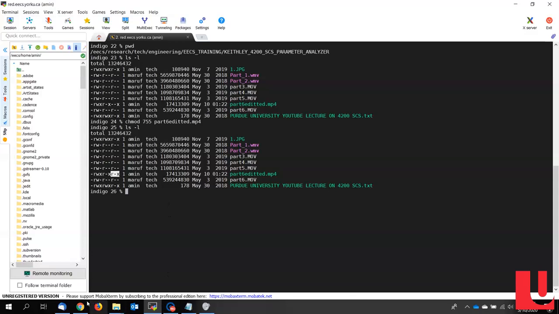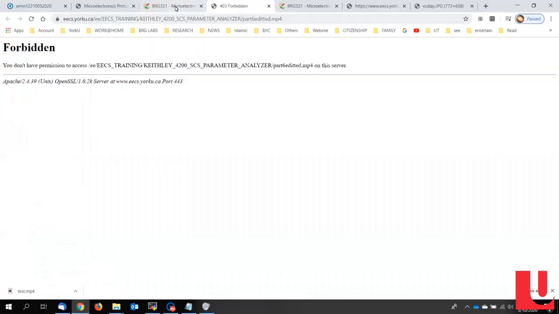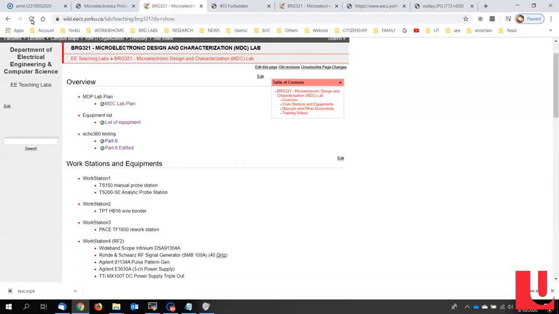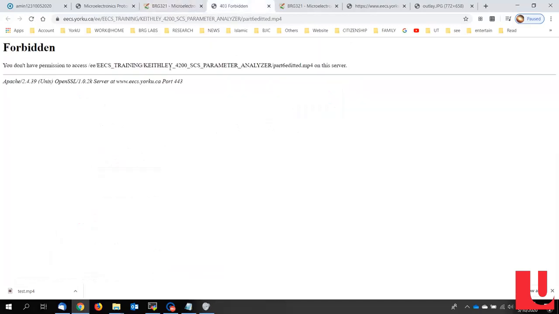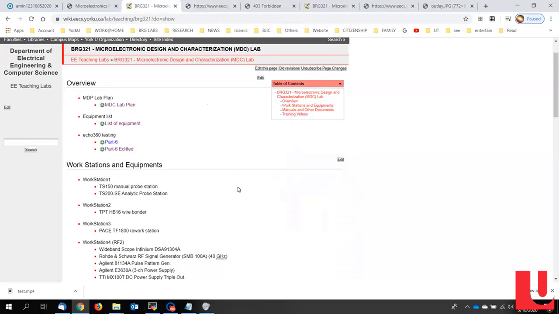Now let's go to the Wiki page. Let's do a refresh. I'm not sure if I need to always refresh or not. Now if you click here, before it was forbidden. Now it will play the video, because now I gave him the access. That's how we can edit this page and populate.